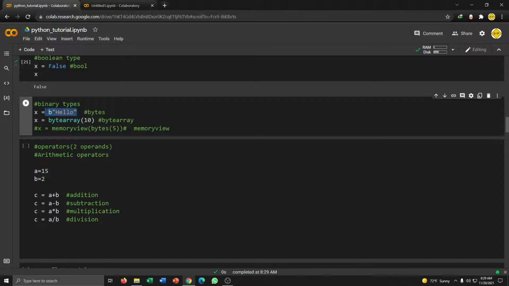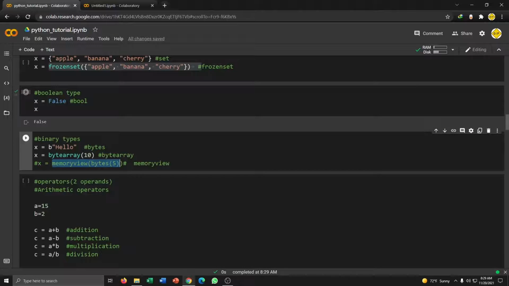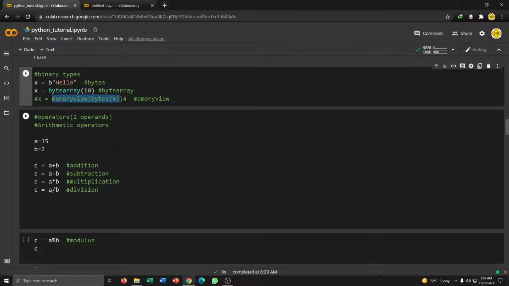So there are also binary types. Binary type can be byte type. So instead of writing full bytes, you need to write the B, then it is byte type hello. Then byte array, then memory view. So now we can see about operators, as we already saw about data type.